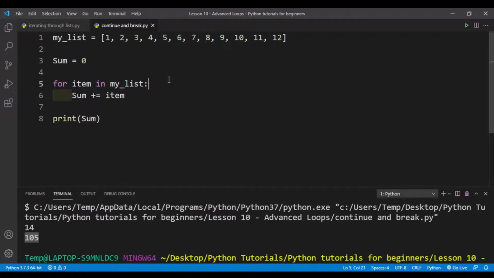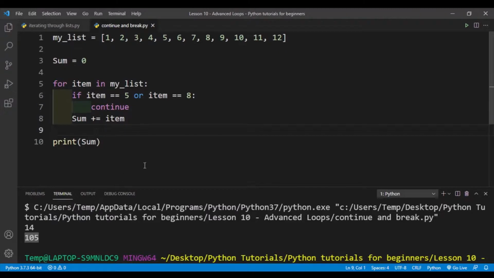So to do this, I can use the keyword continue. So let me just show you. If item is equal to 5 or item is equal to 8, we'll type in continue. So what happens over here is that we're iterating through each item, right? So first item is 1, so this is false, and we add 1, then item becomes 2, then this is again false, and we add 2. Same for 3, this is false. It's also false for 4.